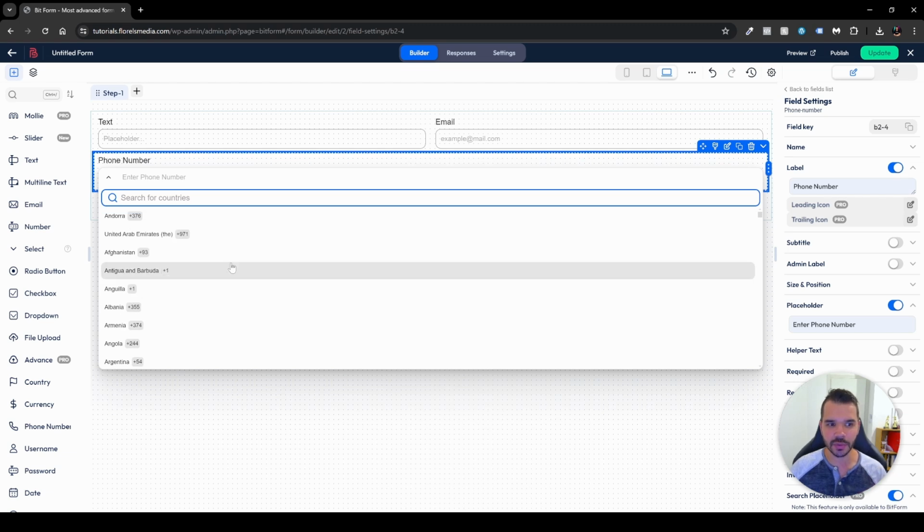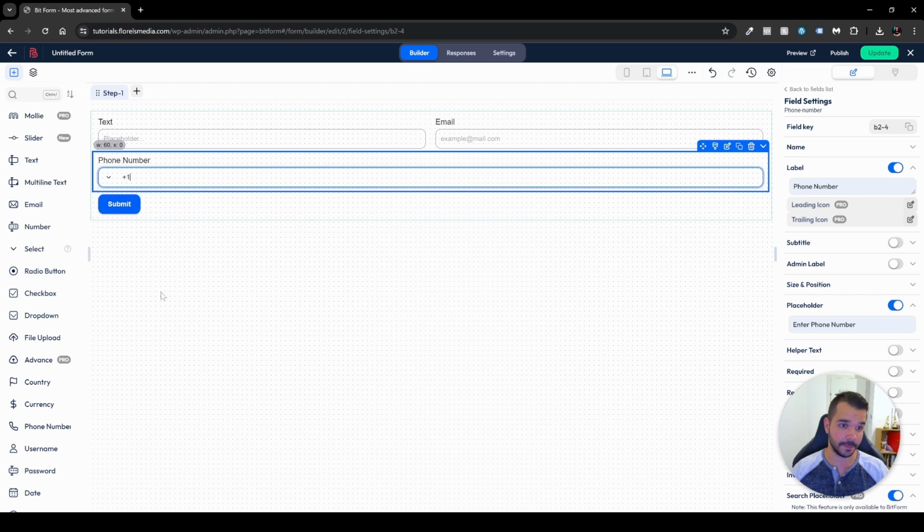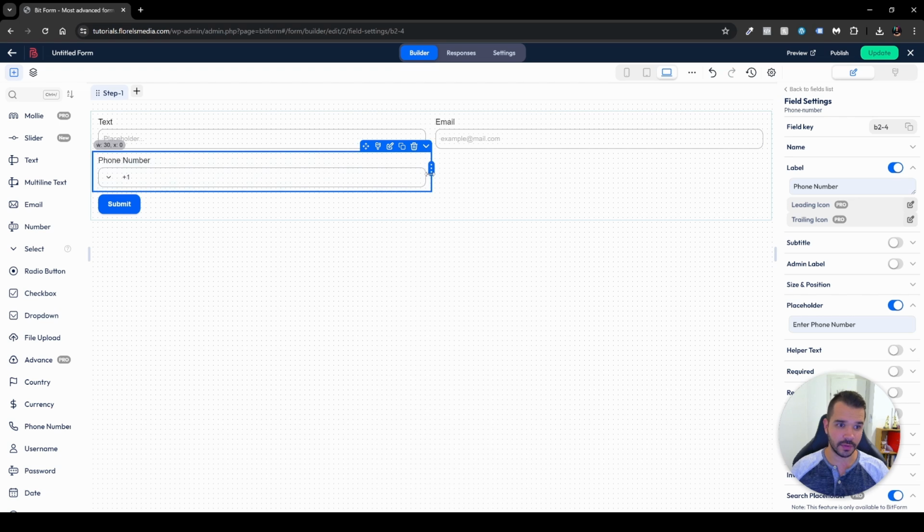You usually don't get it when you're setting up with other forms, but if you're not sure if your country is over there, once you click this arrow, you can also search for your country. So let's say United States, as you can see here, United States of America. And as we can see here, we have our +1 and then the number and so forth. The same thing over here, we can also scale it down or just change the width of it to 30, let's say.